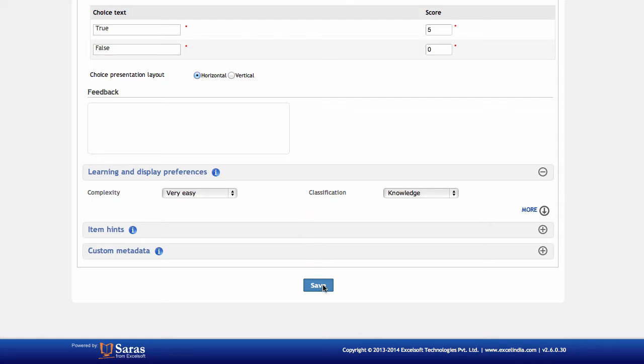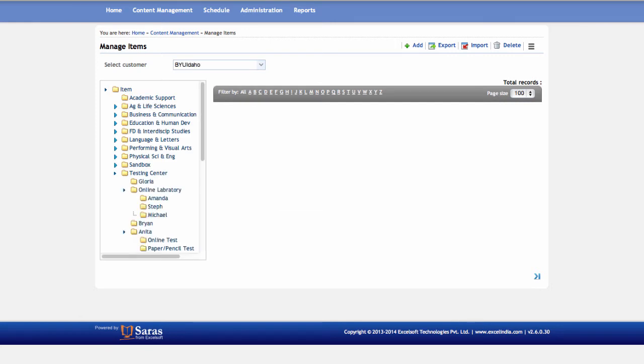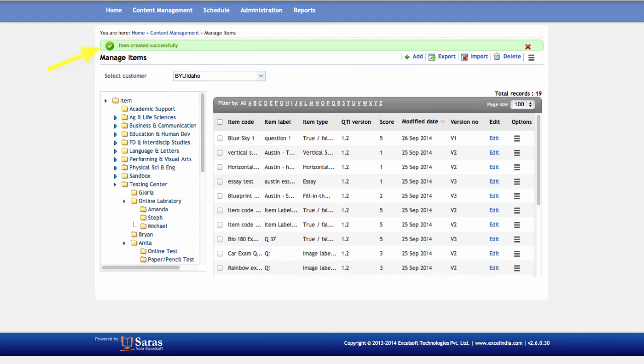Click Save, and if there are no errors on the page, you will be brought back to the Manage Item screen in the folder where the item was added. This green bar across the top shows you everything worked properly.